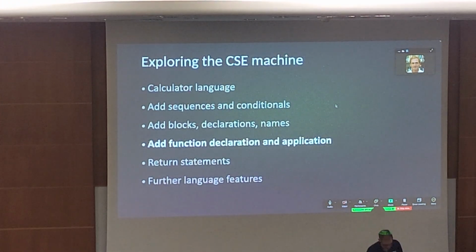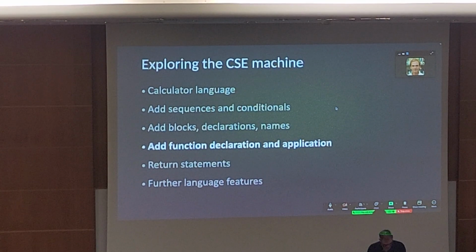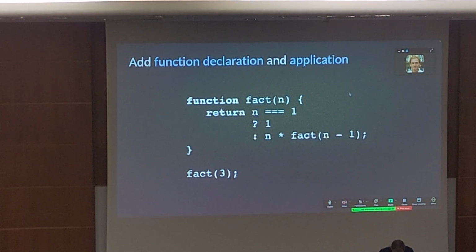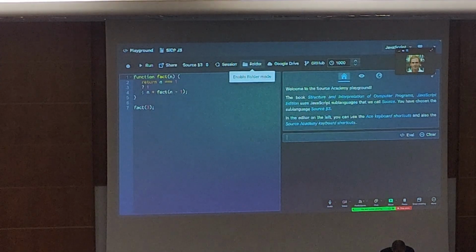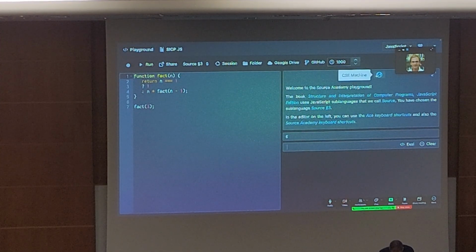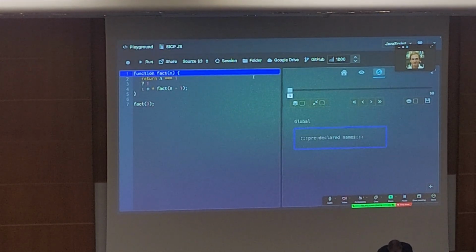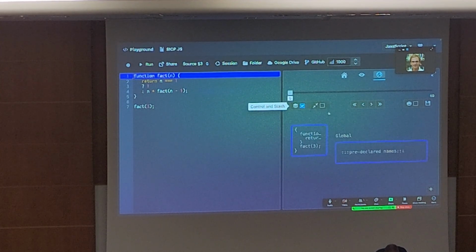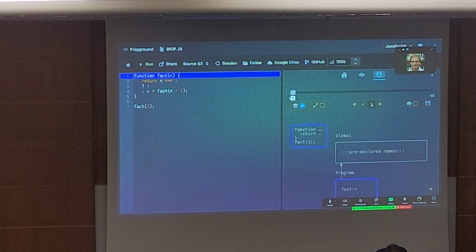And last week I admonished you: forget all about stacks in your mental models, use the CSE machine. So let's look at the factorial function as an example. Here we have the program, we run it, and what we have is that the function declaration needs to be carried out first.